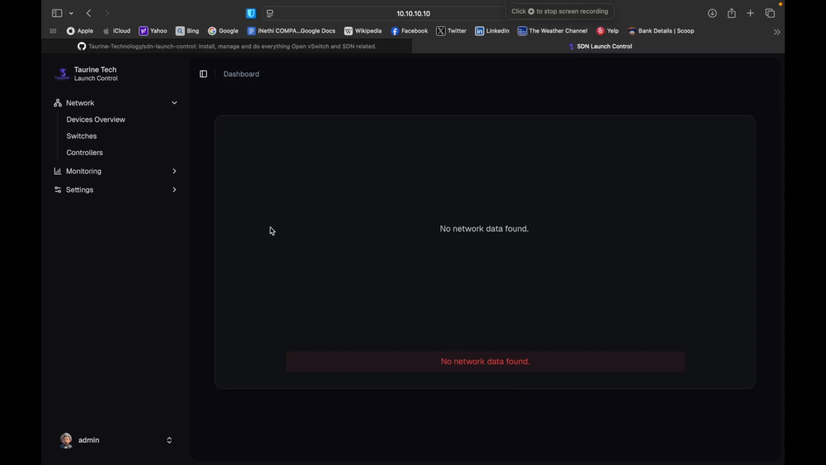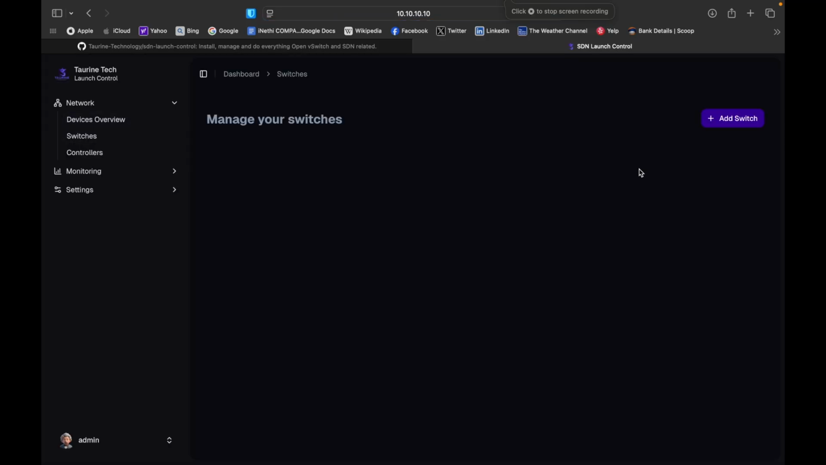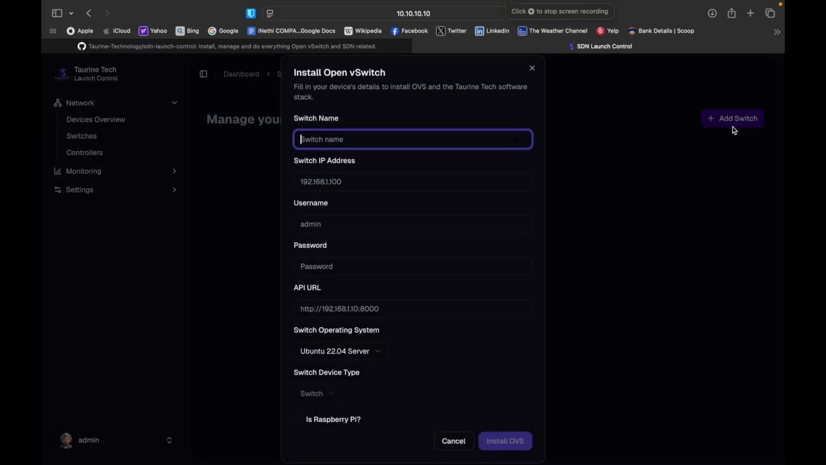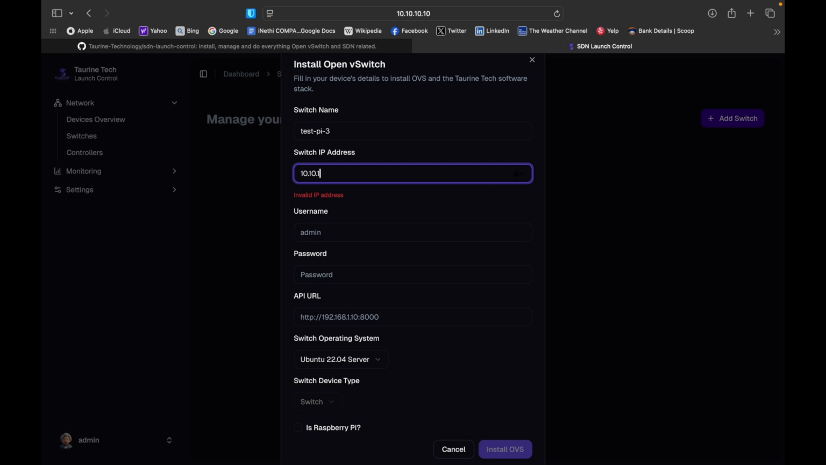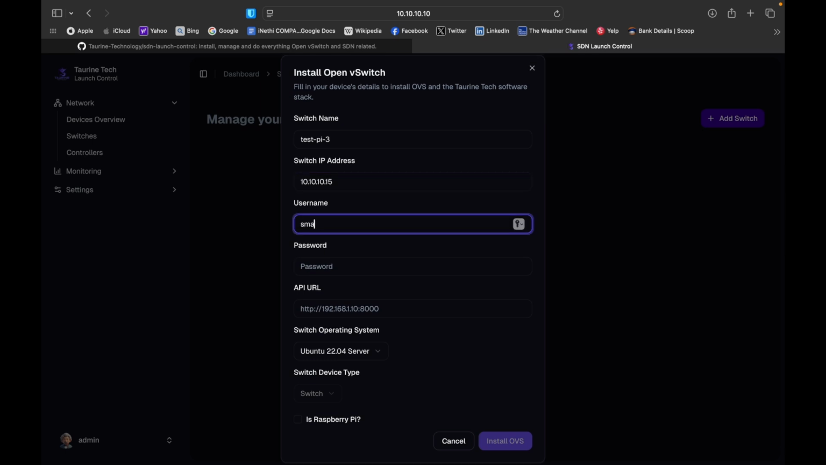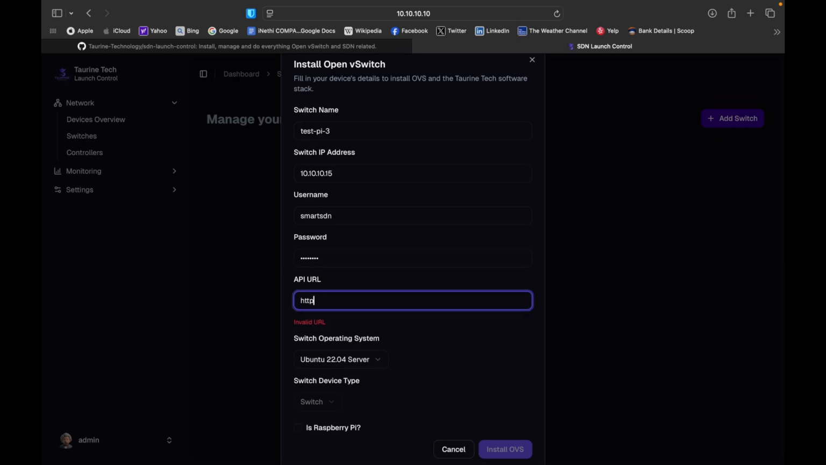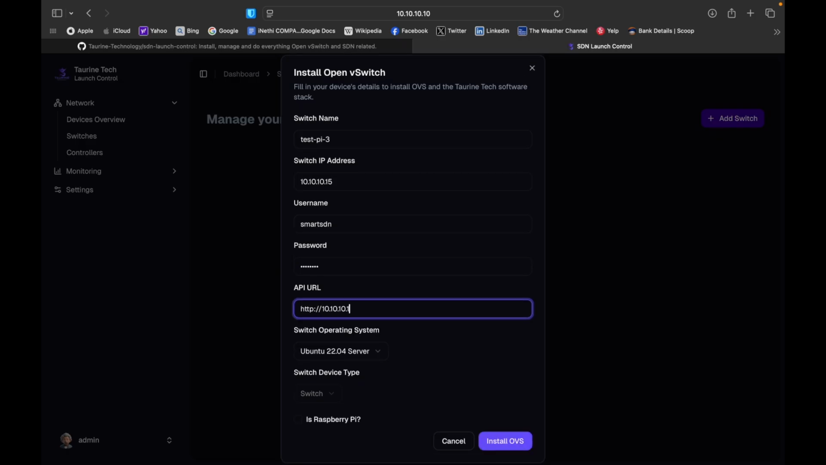Step 4. Switch configuration. Now for the magic. Open your browser and navigate to the Launch Control UI. We'll go to the switches page and now add the new switch. Just fill in its name, IP address, login details, and the URL of your API. This will be the IP address of your server followed by port 8000.